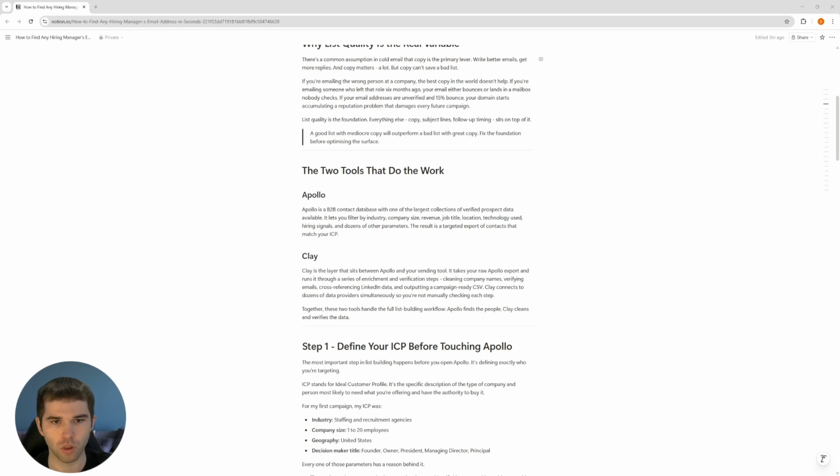If you're emailing someone who left that role 6 months ago, your email either bounces or lands in a mailbox that nobody checks. If your email addresses are unverified and bounce 15% of the time, your domain starts accumulating a reputation problem that damages every single future campaign you run from then on out. List quality is the foundation. Everything else, copy, subject lines, and follow-up timing, all sits on top of that. A good list with mediocre copy will outperform a bad list with great copy. Fix the foundation before optimizing the surface.